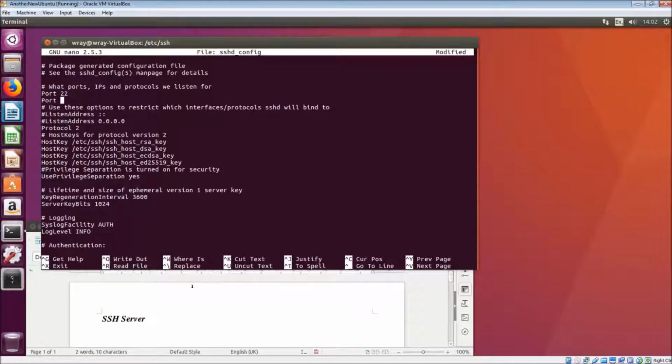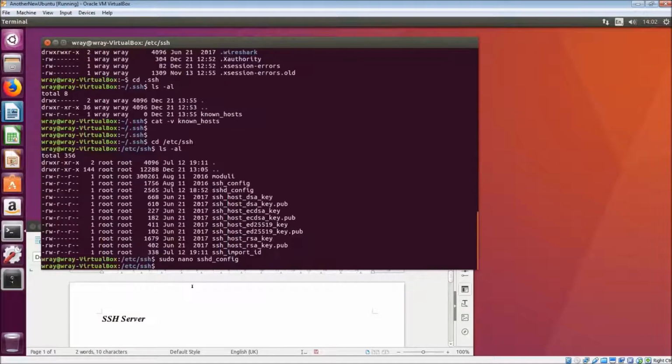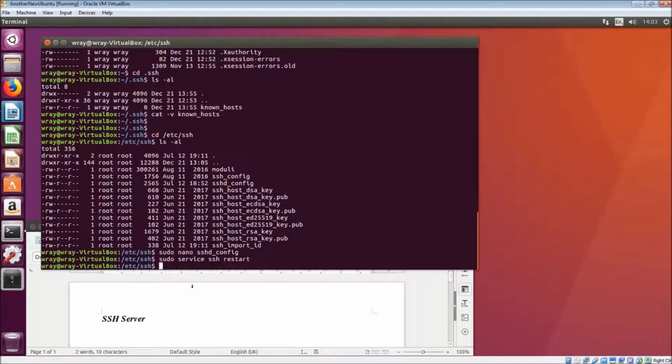So you can have multiple ports. So we could add another port in here, Control X, yes to save, and hit return. And that config file has been changed, but of course you need to then make sure that it's actually been taken. So SSH is the service, and we can do a restart against that service.